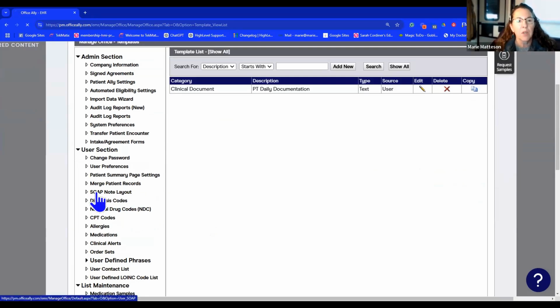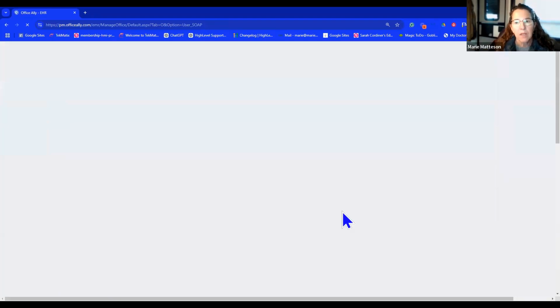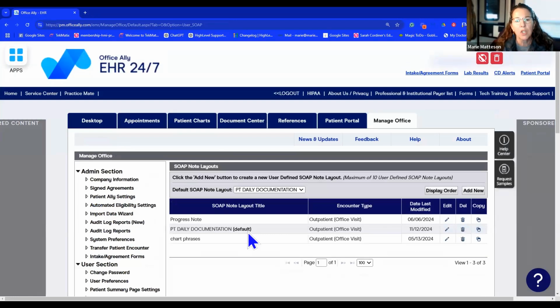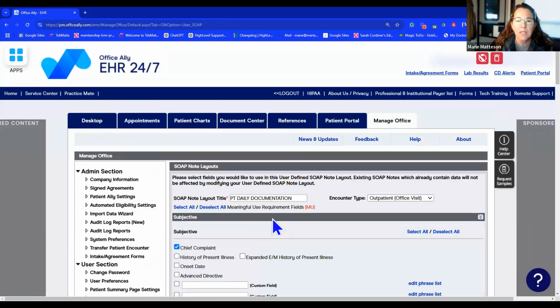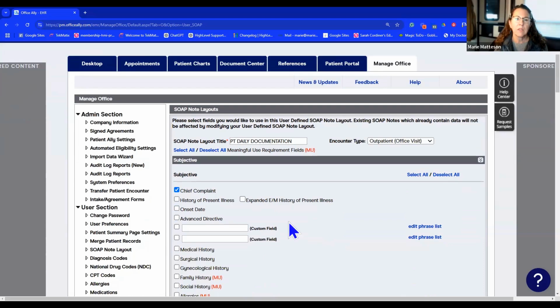Next, if you go to SOAP Note Layout, this is where you get to check your boxes. What do you want your SOAP note to look like? We have a default of daily documentation, and this is where you get to choose how you want your SOAP to be laid out. Chief complaint, so that's going to show up.